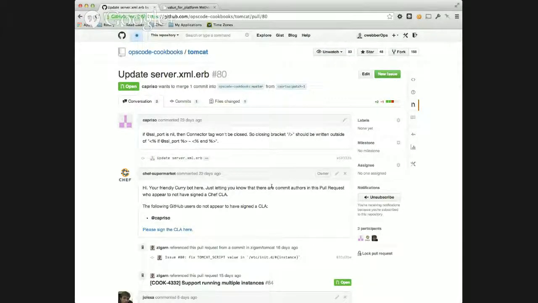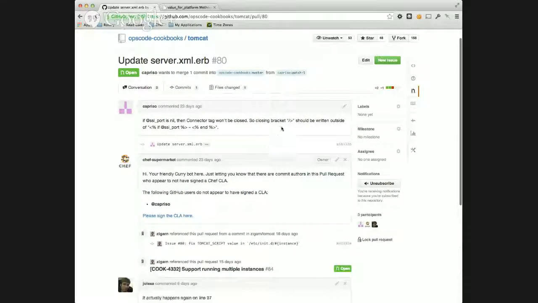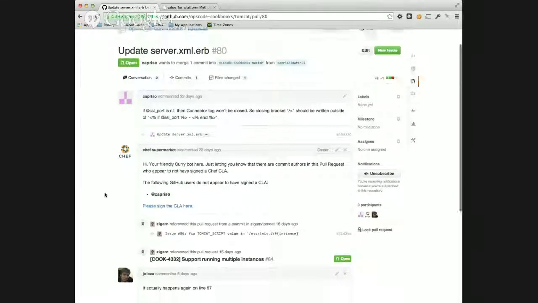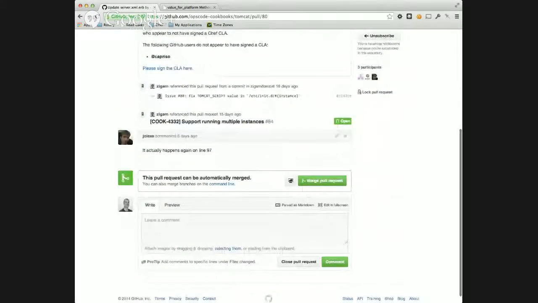This particular issue I have seen come up a few times. I think that this is just a typo, so maybe we should try and fix this. So let's go take a look at this real fast.